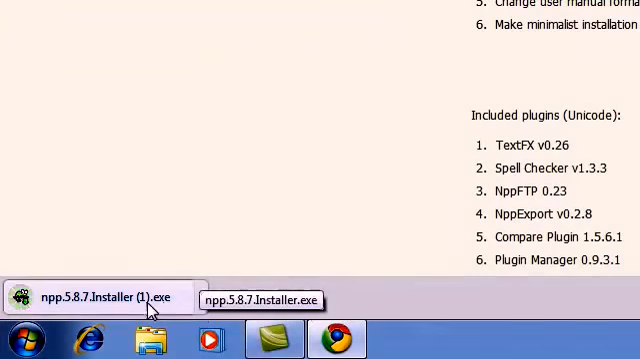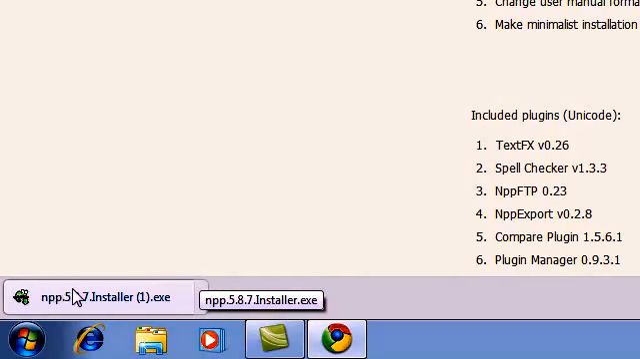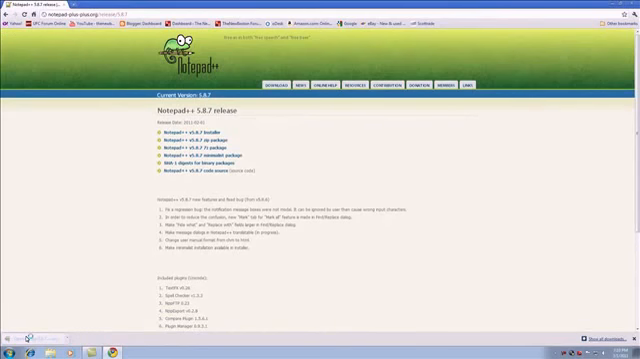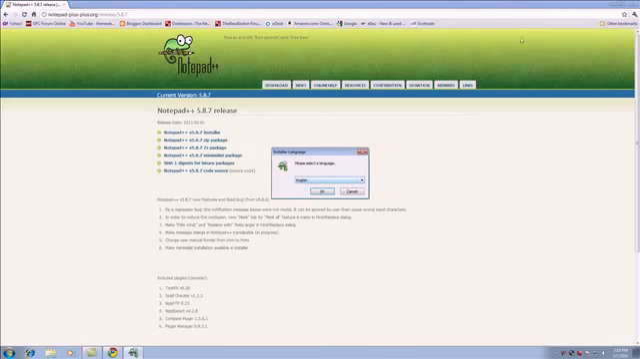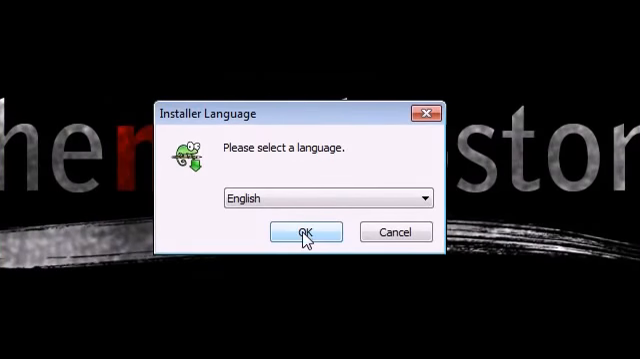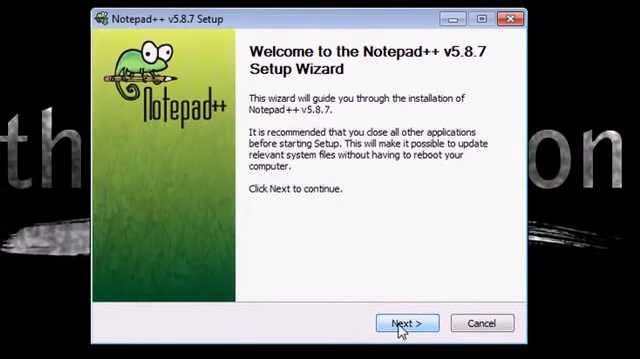Go ahead and save this, and it's going to download. So if you're using Google Chrome, go ahead and double click that and say, do you want to allow? Yes, you want to allow it. So now let's go ahead and select English, unless you're foreign or something. If so, then how the heck are you understanding me right now? But anyways, go ahead and click OK, and I'm not going to read that because I'm way too lazy.